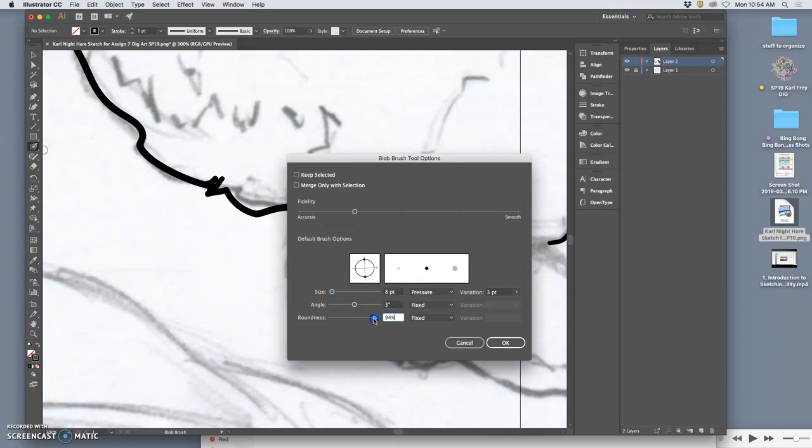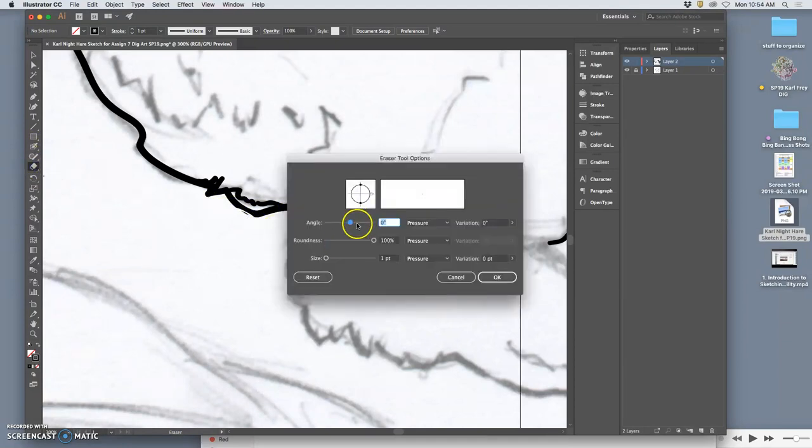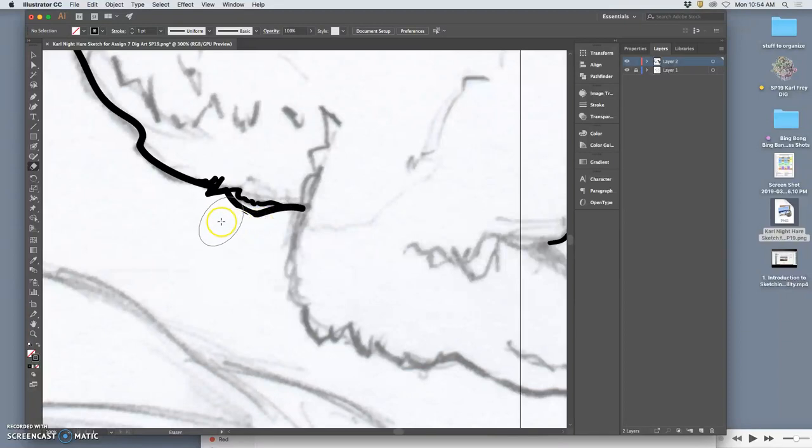You can try playing with the shape of your blob brush as well. You can give it a slight angle. Make it a little bit more calligraphic if you like. Remember you have that eraser as well. And the eraser, you can play with all those same functions except not pressure. Except you can't play with how smooth or accurate the eraser is. The eraser is always going to be fully accurate. That makes sense.